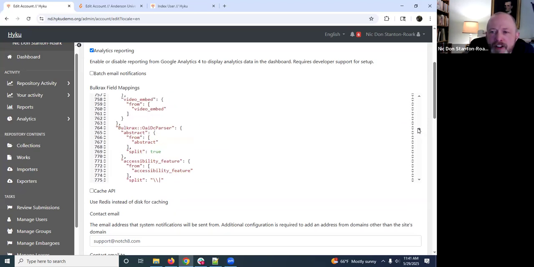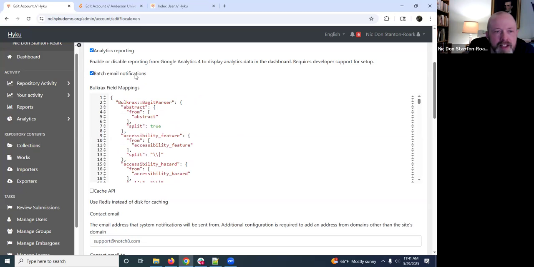The primary function of this for most repository administrators is that you want to configure some additional functionality for how your CSVs are processed. So for example, the way that any of these works, this is the entire entry for the metadata field accessibility feature.